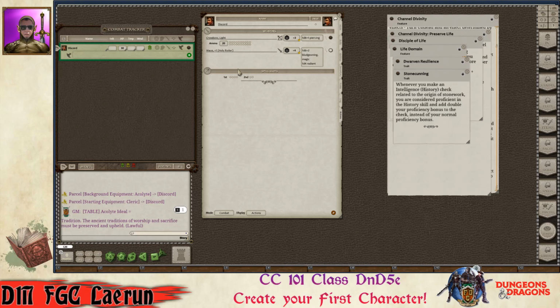And you can put whatever damage types you want. It doesn't have to be radiant. It can be poison. It can be force. Whatever makes sense for you and your DM and your setting.